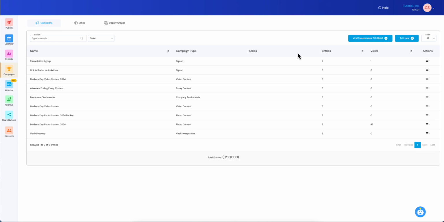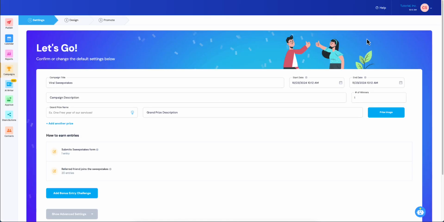So here is how you start a viral sweepstakes. The first thing you want to do is go to the campaigns area of your software, and you're going to want to click on Viral Sweepstakes 2.0. This is our newest campaign builder. So if you've used our previous one, then note that there will be some changes here.